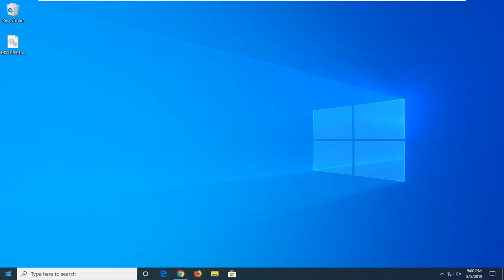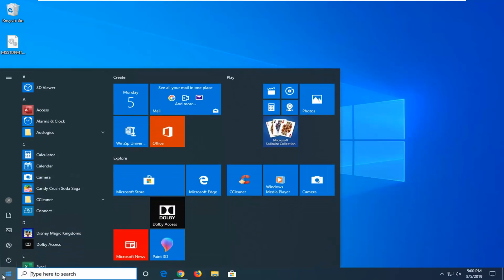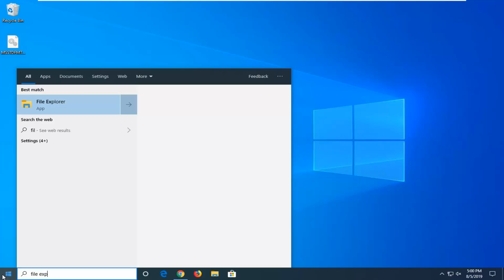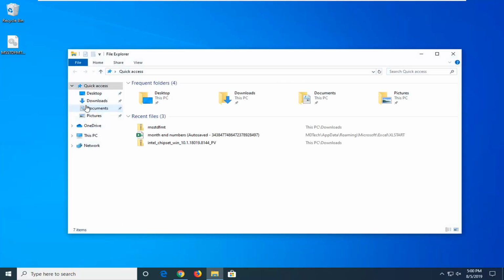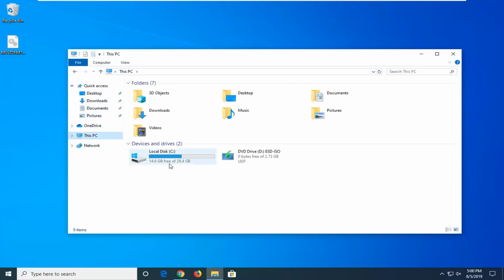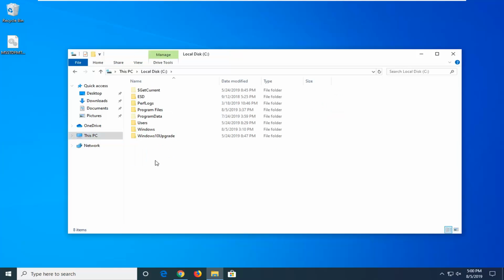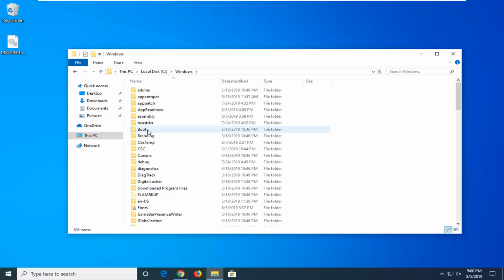Open up the start menu, type in File Explorer. Best match should come back with File Explorer. Left click on that. Left click on This PC on the left side. Double click on your local disk where Windows is installed. There should be a little Windows icon above the hard drive. Double click on that. Now you want to double click on the Windows folder.